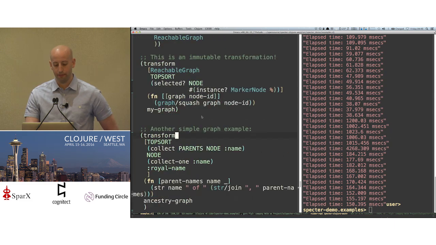Then to do that squashing operation that I showed, you say transform. First navigate to every reachable graph. Then we do that top sort again. If the node is an instance of the marker node, then we have a function that takes in the pair of graph and node ID. Then I have this squash operation, which actually does removing the node and reattaching the edges.